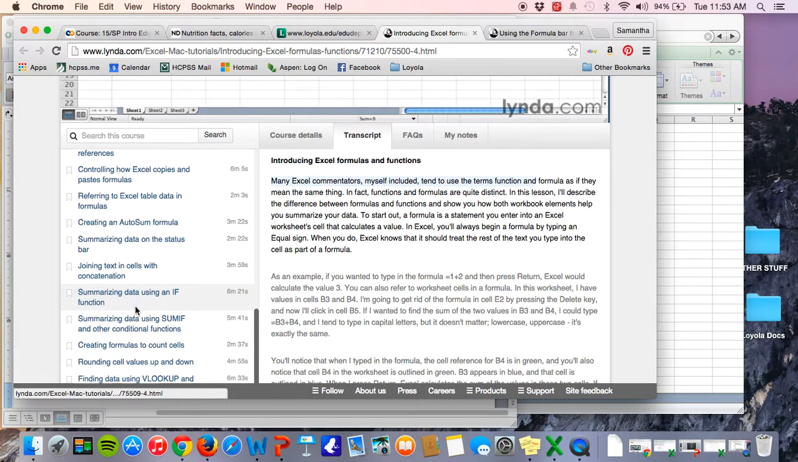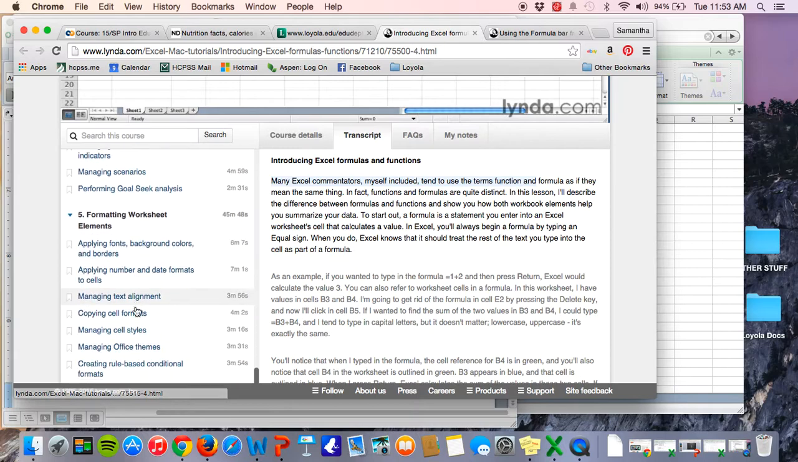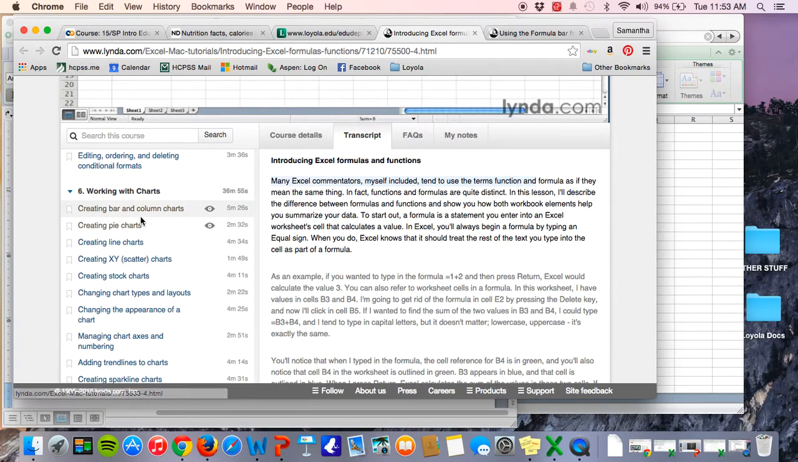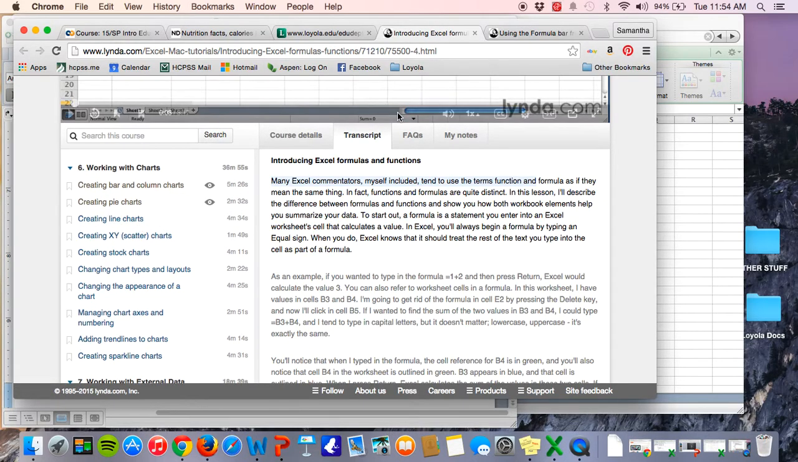We're going to do the if function or the sumif later down the road, and then also working with charts. You might today decide you want to do a pie chart. You can use this one for a pie chart. You can decide if you want to do a line chart. A bar chart would probably be the best one for today, but this will give you a little bit of a tutorial on how to do that.